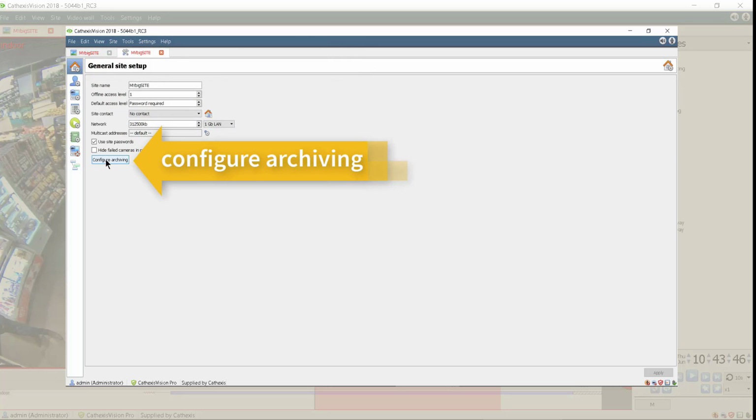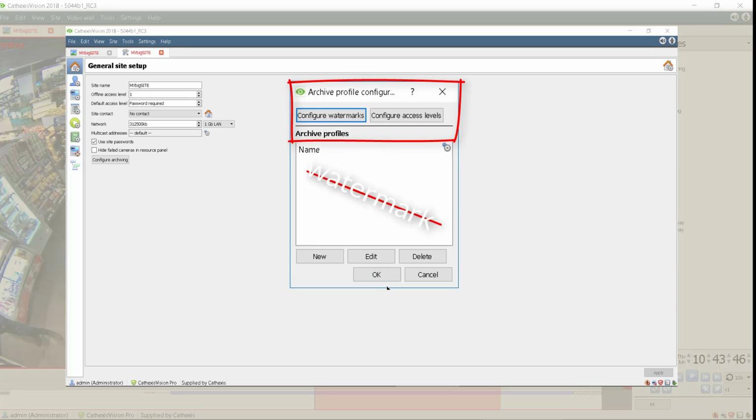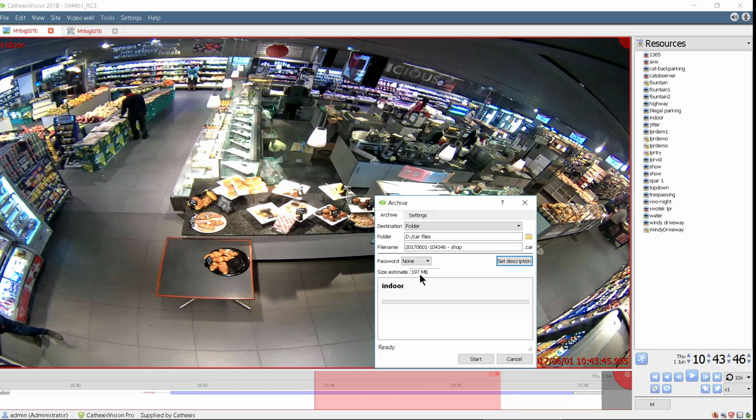At setup time, a watermark profile can be set up for the camera that will be superimposed across the exported video footage. We will not do this in this video.